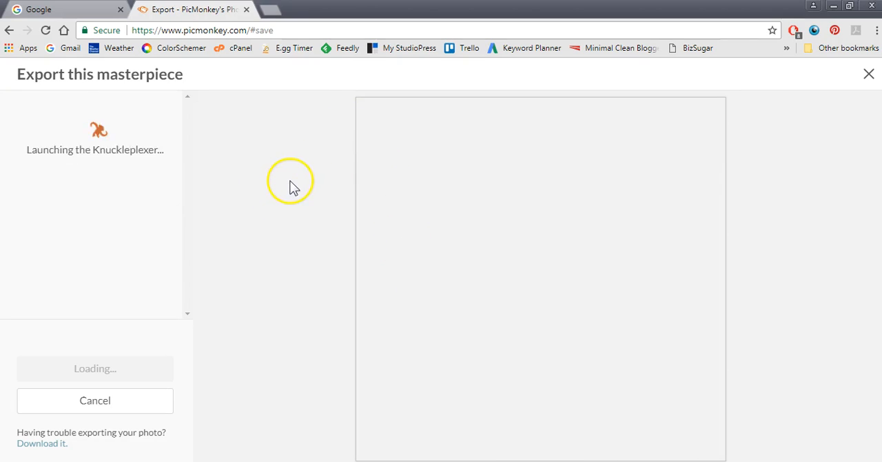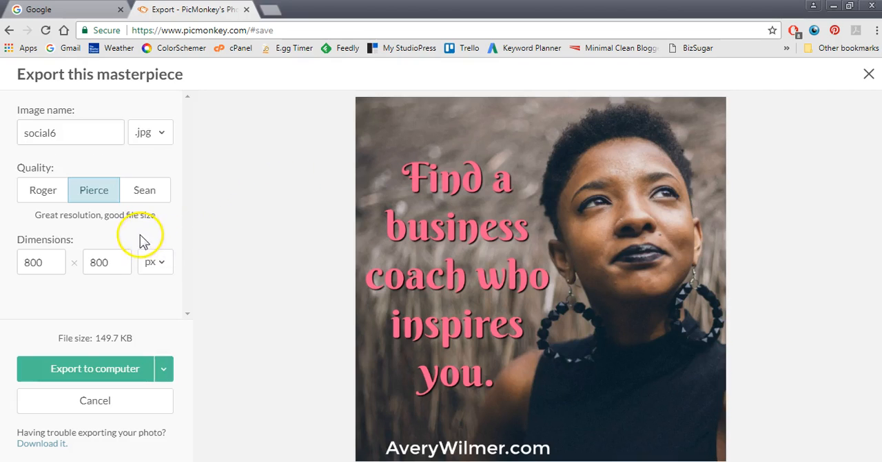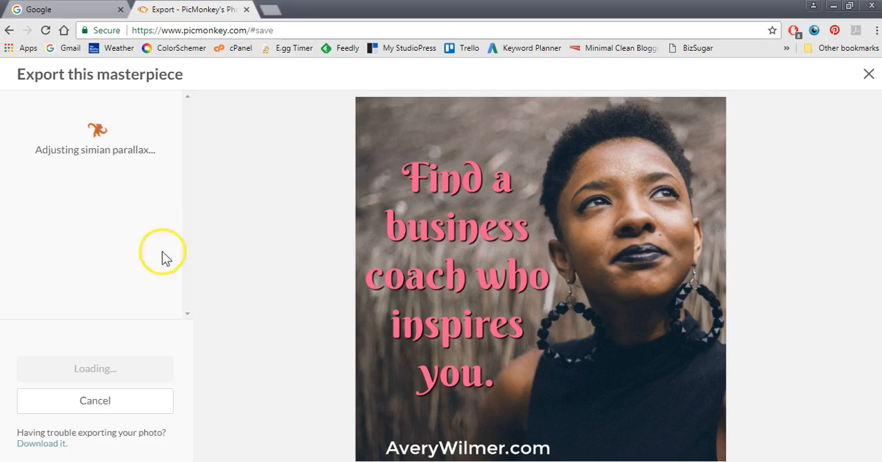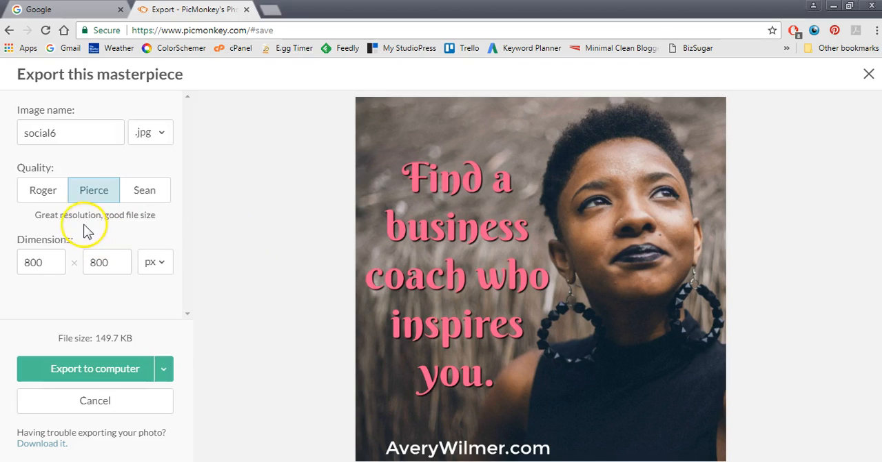It'll take you a second. Then these are the different qualities you can save it as. Roger is probably the lowest resolution. Yes, it is. It's the lowest resolution, it's the smallest size. I like Pierce because it has a good resolution, which means the image is clear and not pixelated or anything, but it also has a good file size. That's 149 KB, which means it's not going to be too big.